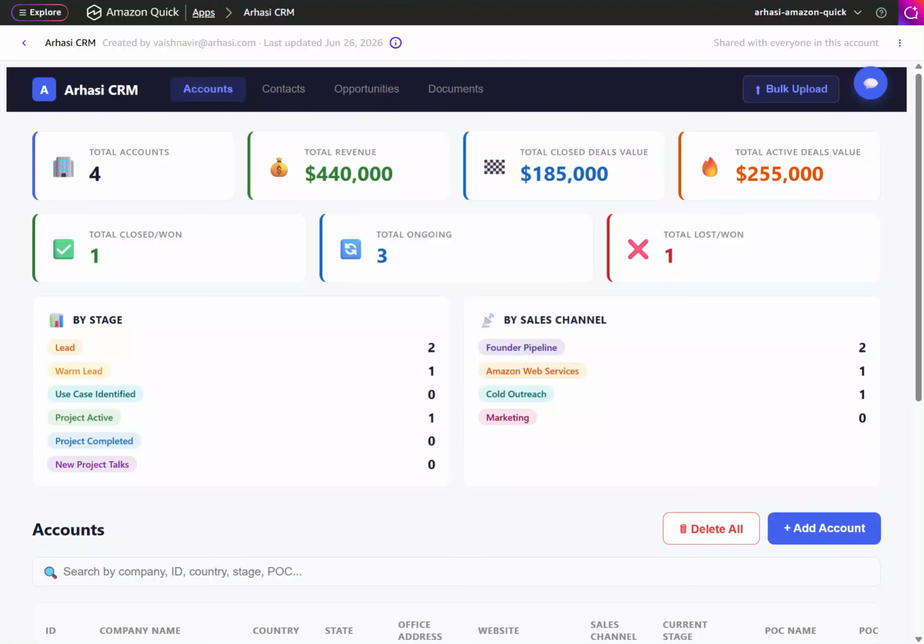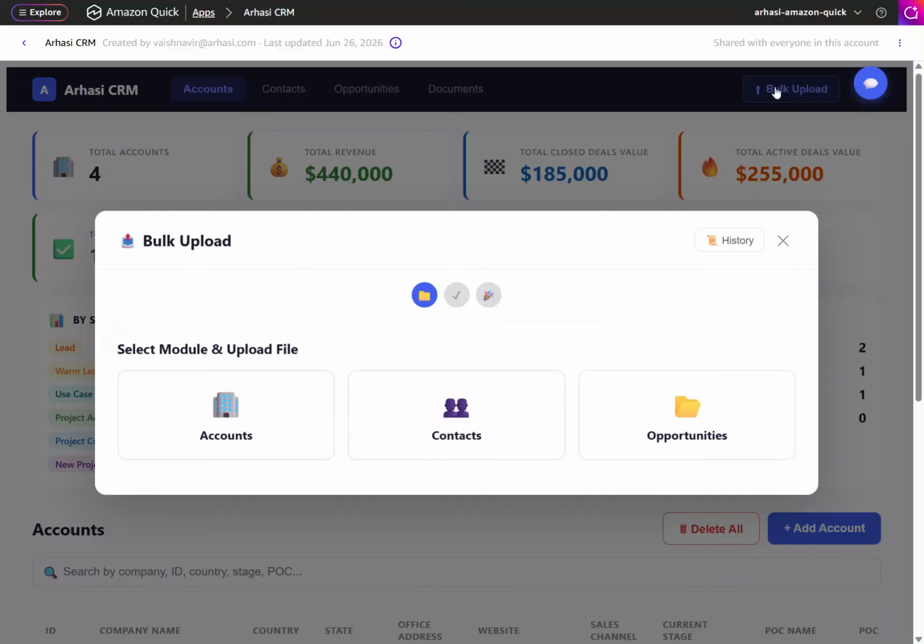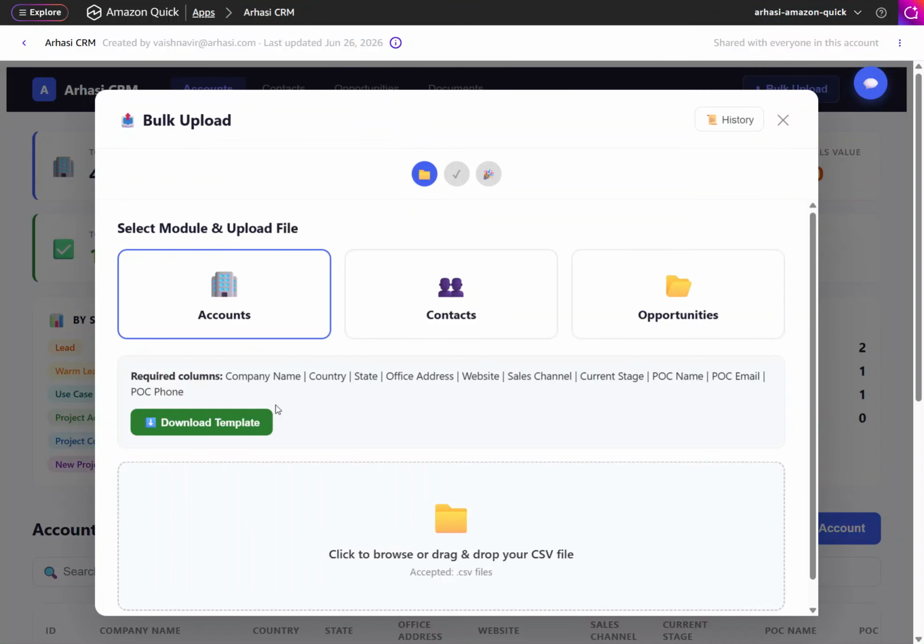Everything starts with getting your data in smoothly. With our bulk upload feature on the right, users can download a template to ensure their formatting is always perfect. To maintain data integrity, the system actually acts like a bouncer. So if someone tries to upload duplicate records, or does it by mistake, the system flags and blocks them instantly before they ever hit the database. This ensures we are working with clean data from day one.